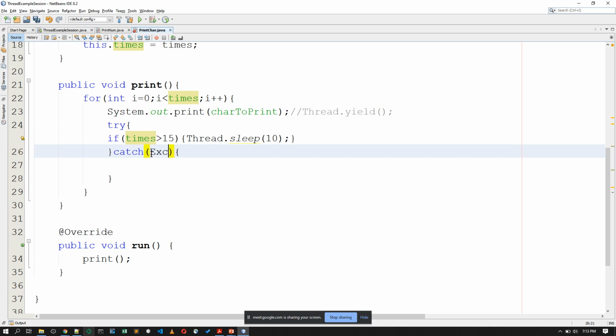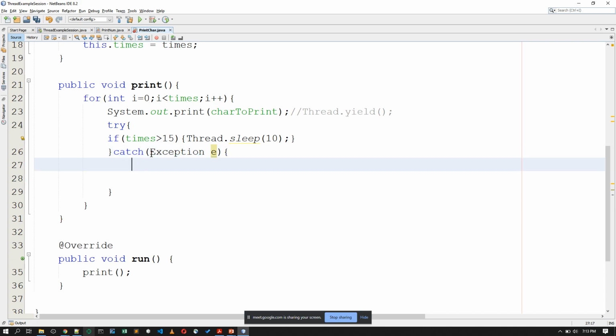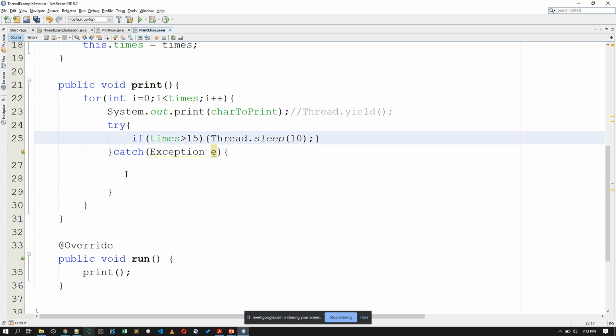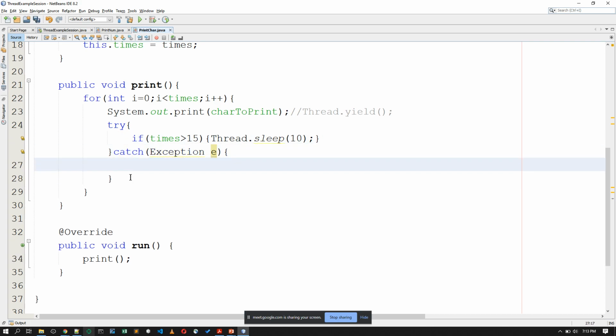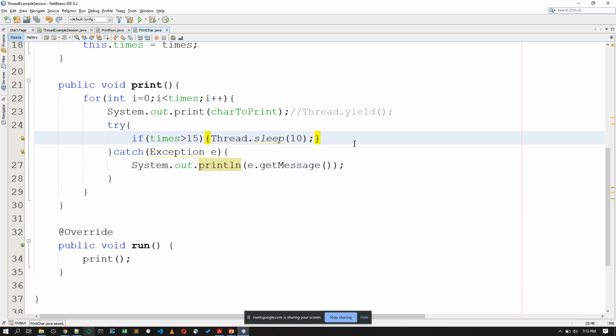So catch an exception. This is called exception handling, and I mean you should have covered some of this in Java. If you haven't done this, you'll try to do this later on. So try catch means try to do this. If there's an error, just handle it. And then exception, what is the exception? E dot get message. This is if there is an error.